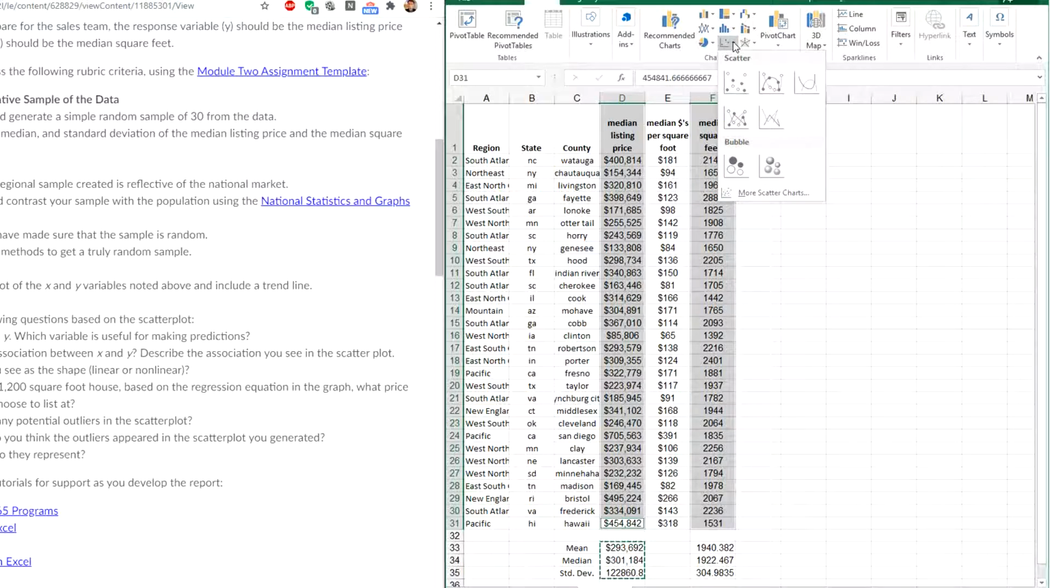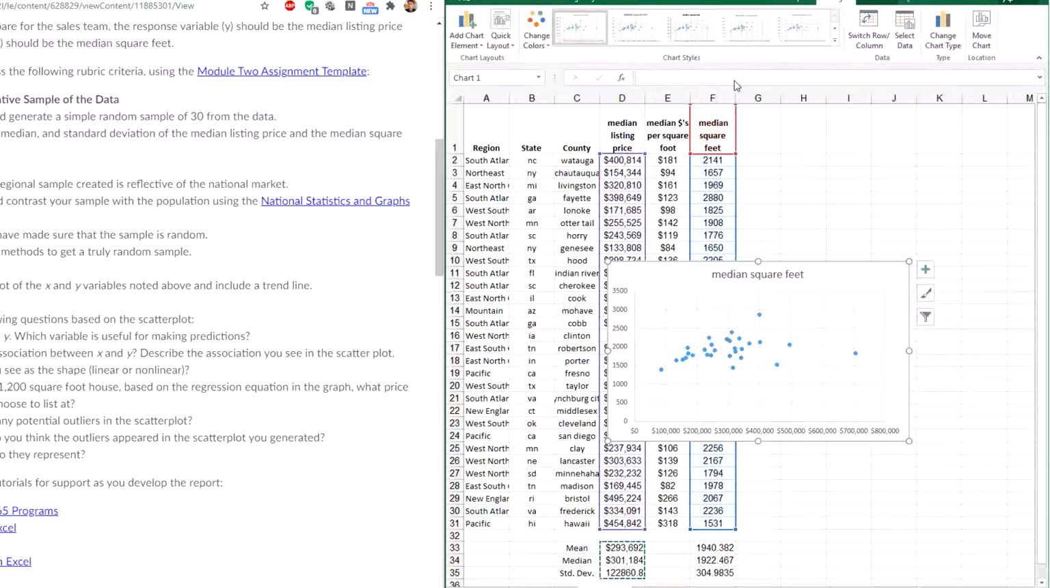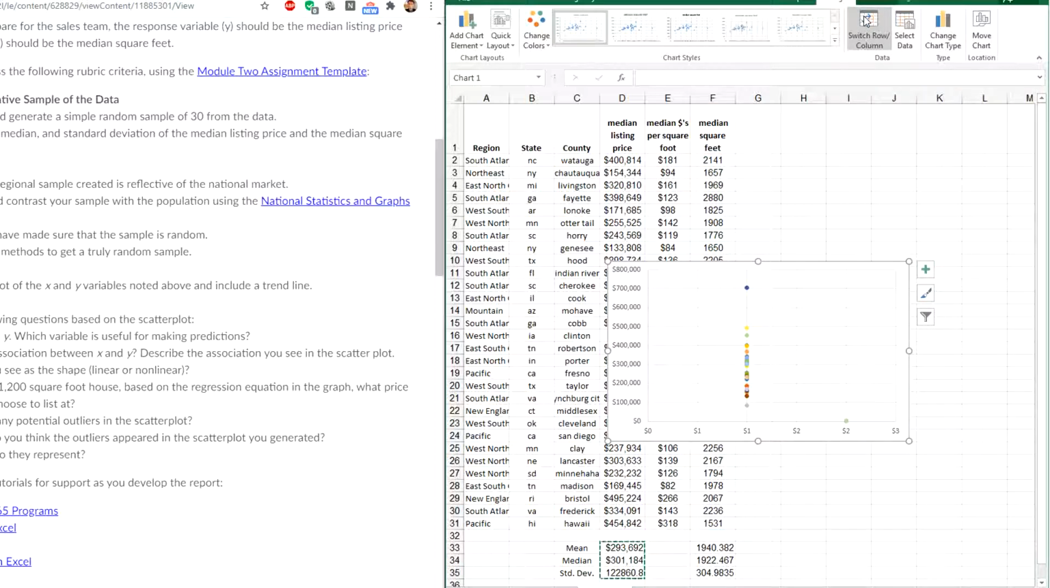If I insert, you can see this little icon here is where you get the scatter plot, and I just want to put in the dots. Now you can see the problem here is it's got the square footage on the y-axis and the money on the x-axis. Sorry, I'm saying it backwards. We should be able to change that. Let's see if we can switch the row and column. Click that button, and oops, it doesn't. That's not the way it's done.